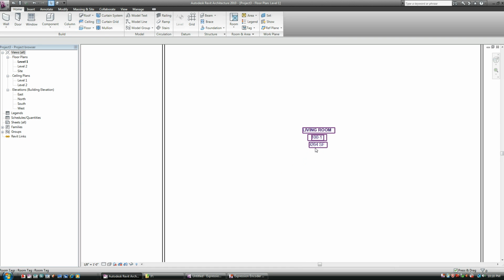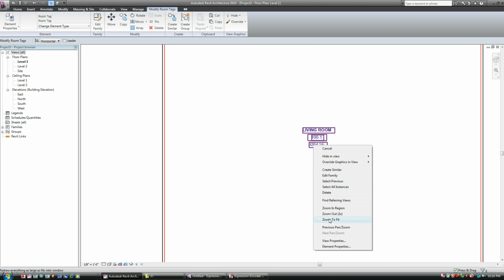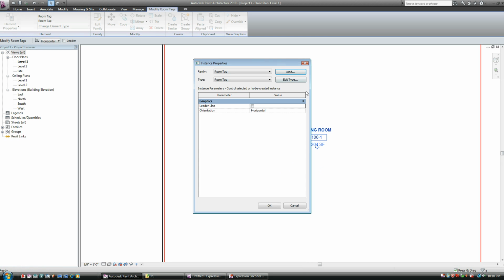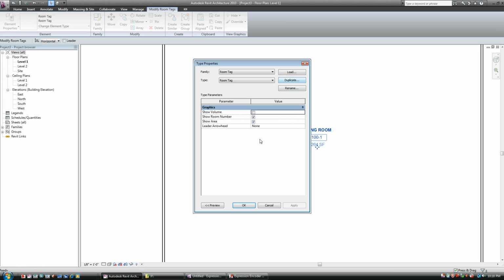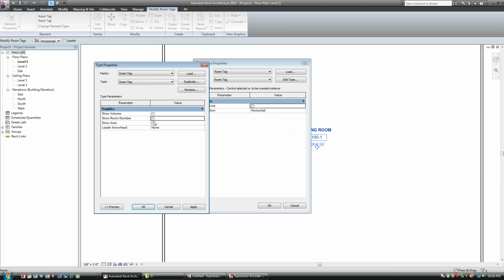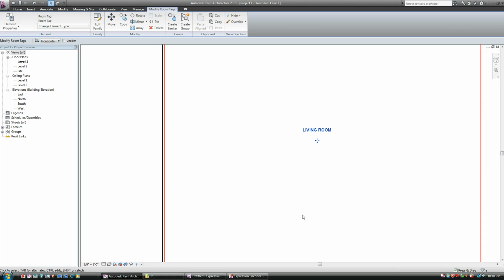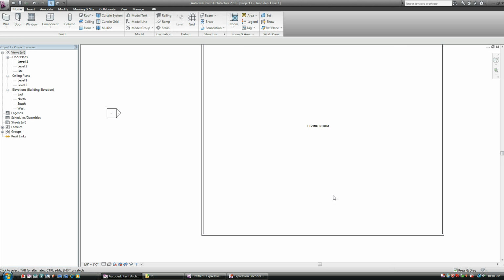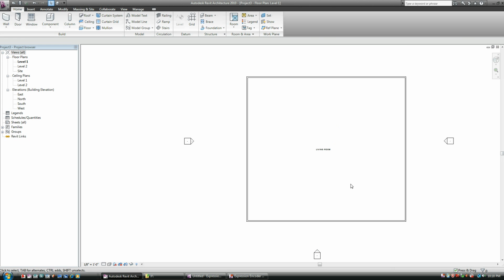Okay, if I don't want anything, you just click on the room label. You can right-click Element Properties, or you can go to Element Properties here. Edit Type, and you can deselect or uncheck Show Area. And if you don't want to show a number, you can do that as well. Just go ahead and uncheck that, hit OK, and hit OK, and it's just living room. I'm going to go ahead and delete that.